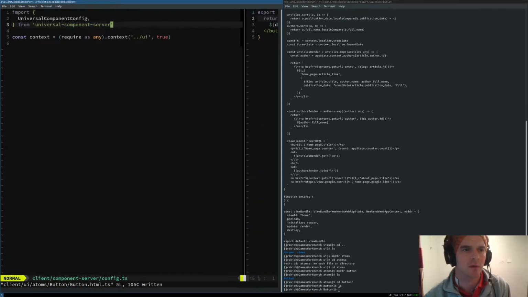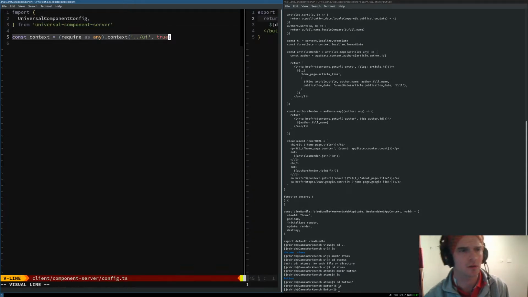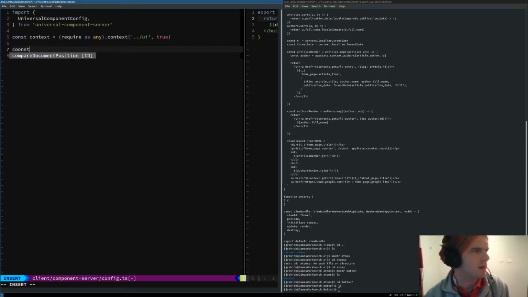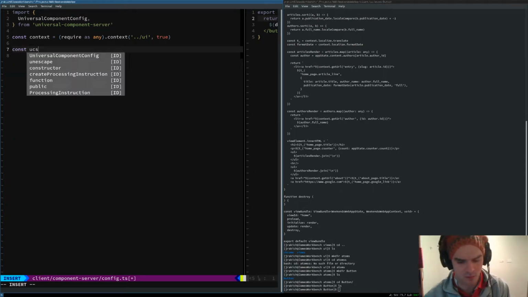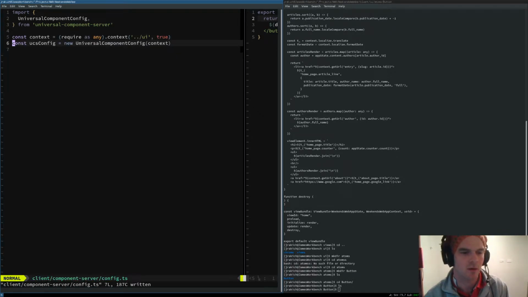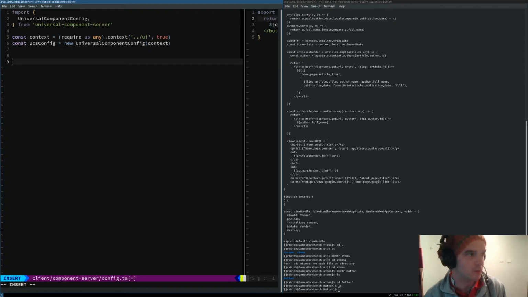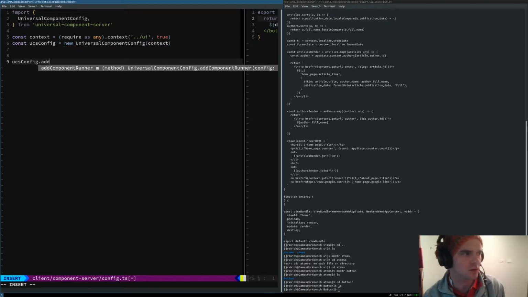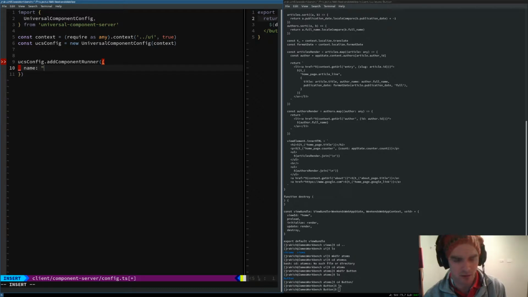Okay, so that's our concept of a component, and what we're going to do here is create this context, and then create a config for our server. So we're going to use UCS config as our variable, and create a new universal component config using this context. It's really critical, right? Okay. Now, in order for the component server to work, it needs to know where to get things from. And in this case, we want to have some sort of HTML components or something like that. So we're going to add to the UCS config a component runner. And in this case, the name of them is going to be HTML components.